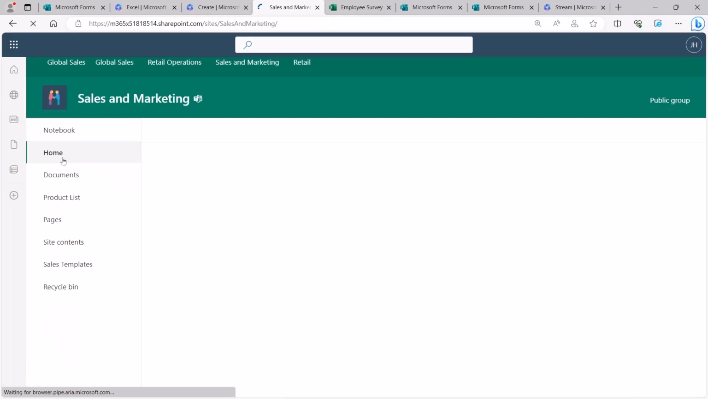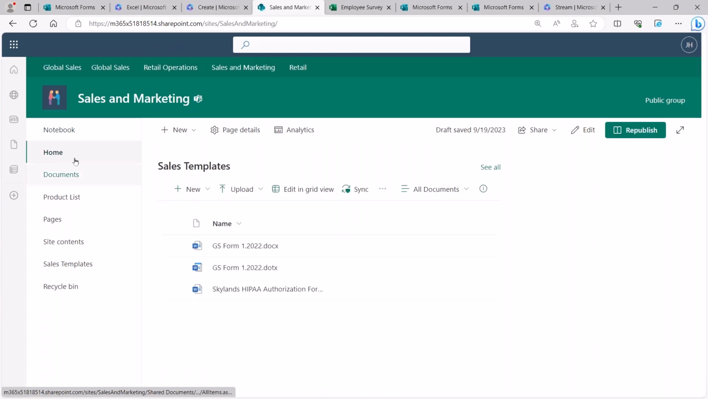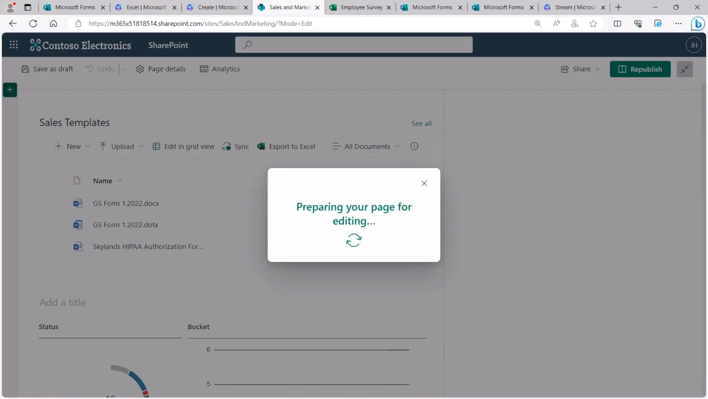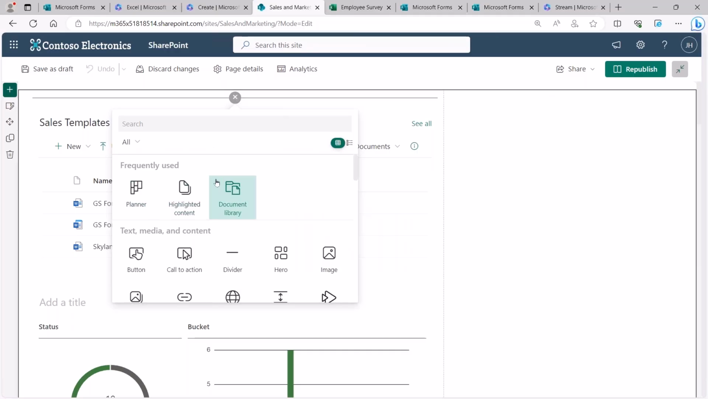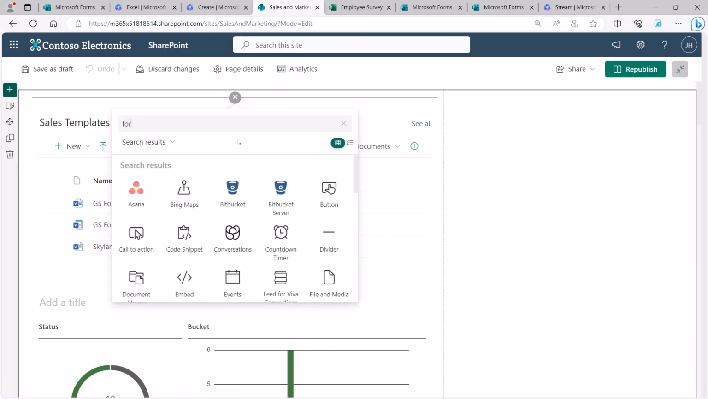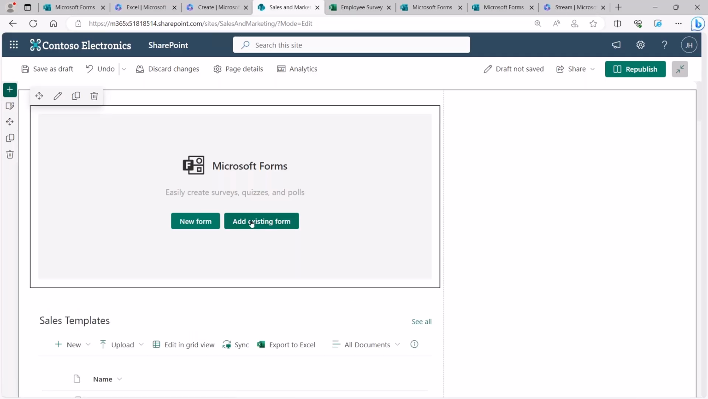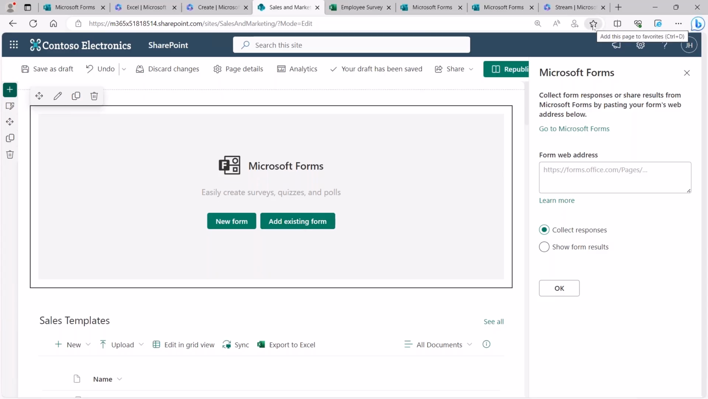Another thing is if you create, so we go to the home page here, and if you actually go in and create a web part, you can put forms right on that page.